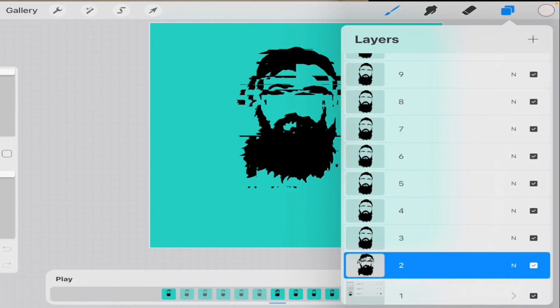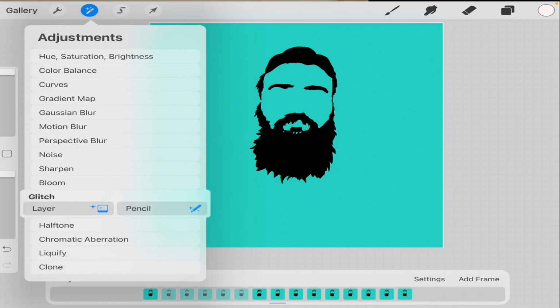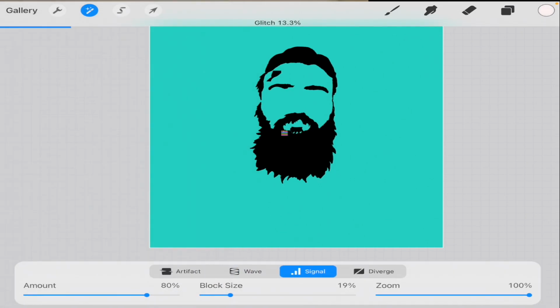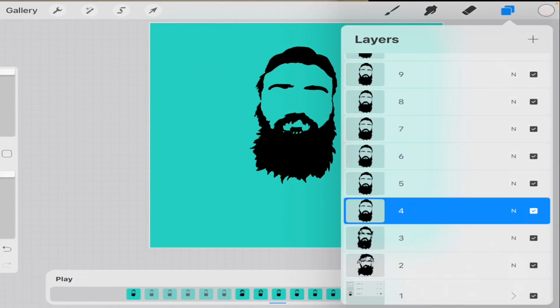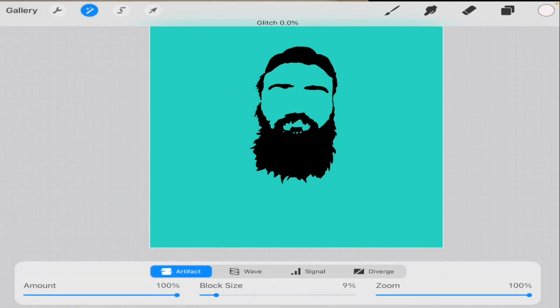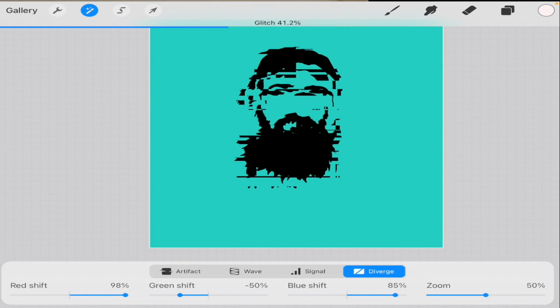So next thing, I'm going to go to my next frame or my next layer above, and I'm going to do the same thing. I'm going to go up, go to glitch, go to layer, and I'll maybe click on signal, and I'm just going to go ahead and mess with this, right? That looks good. I'm going to keep rolling, and I'm just going to keep doing this to every single layer, doing a different glitch technique or slightly different effect on it.